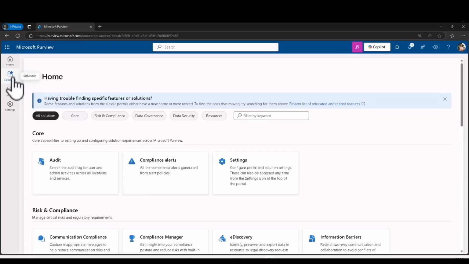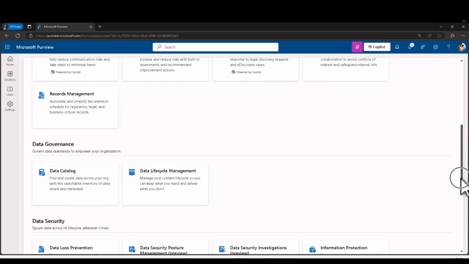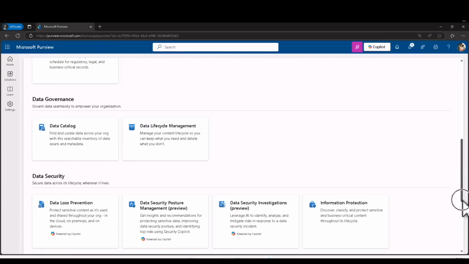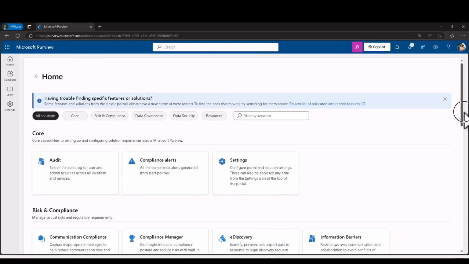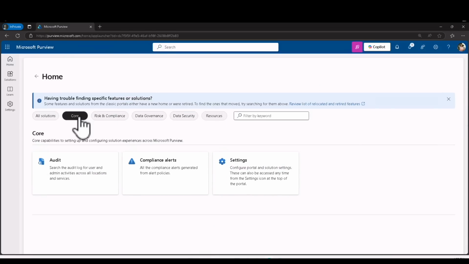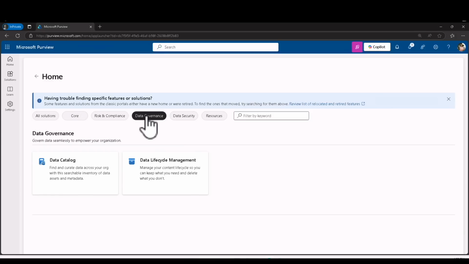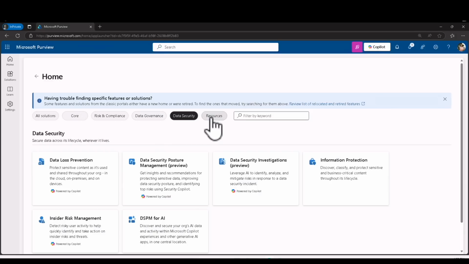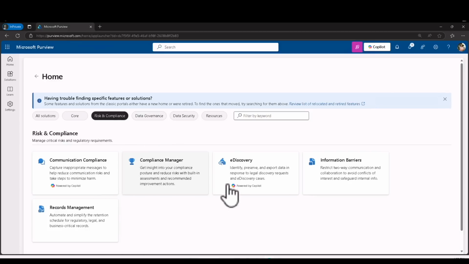This is kind of like going into the solutions here. This tells, on a high level, what the solutions available within the Purview portal are, and all the things you can do to configure compliance and security related aspects within your organization. You can filter these based on core solutions or risk and compliance related solutions, data governance, data security, and additional resources. If you look at the core solutions, these are the place where we are going to spend a lot of time today, like compliance alert configuration, some risk and compliance related activities.